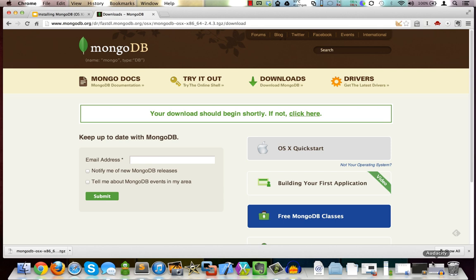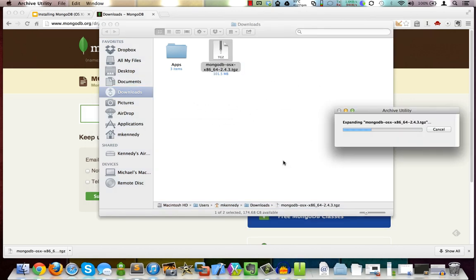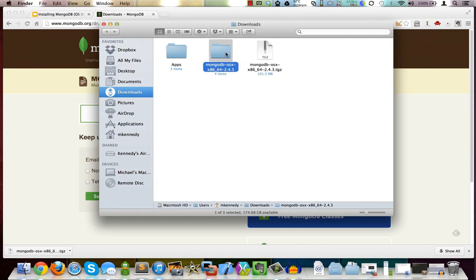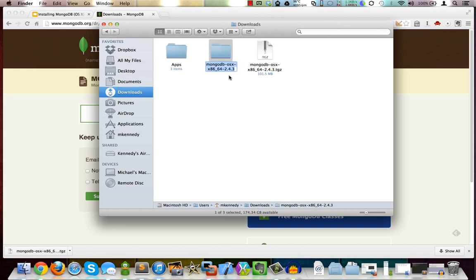Here you can see, if we go to our downloads folder, here's the TGZ file. We can just decompress that. And let's see what we got. So in here we have a bin folder, and in the bin folder is actually the application files we're interested in. Let's rename this just to MongoDB, because if we have the version number in there and it changes, we have to change our path and all that sort of stuff.